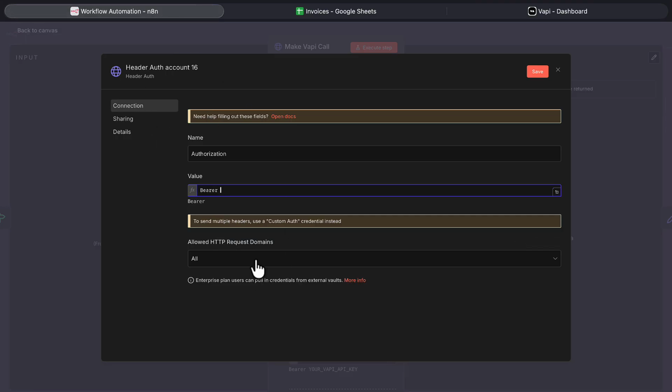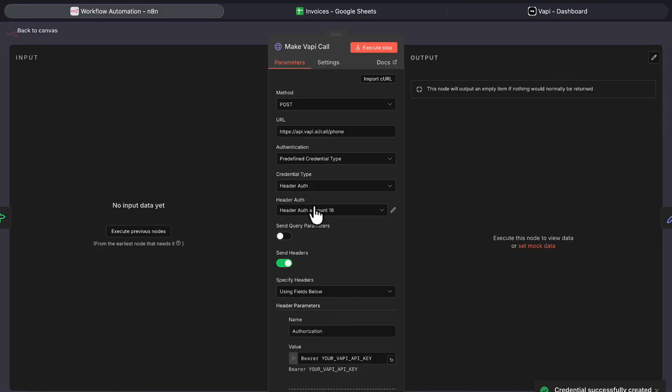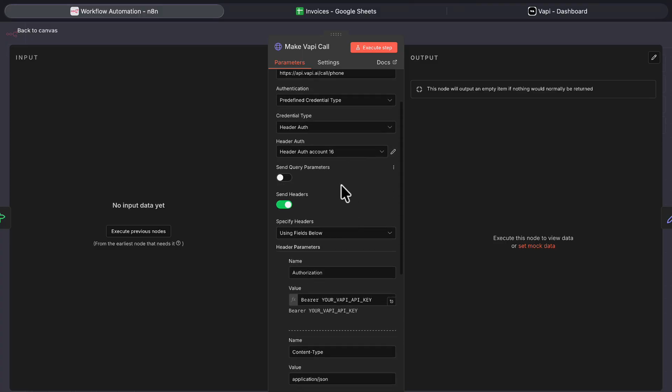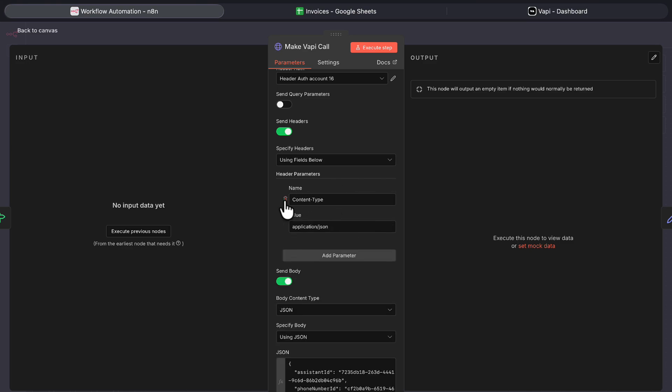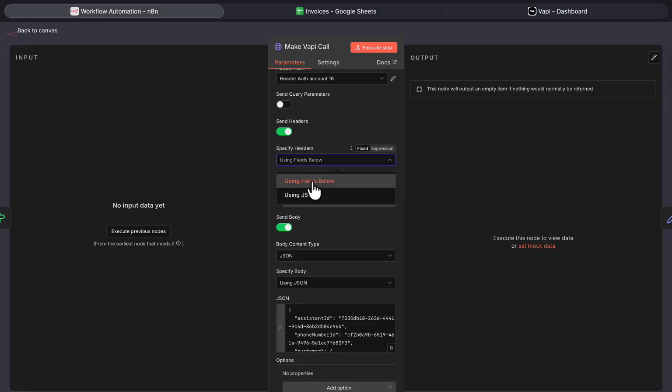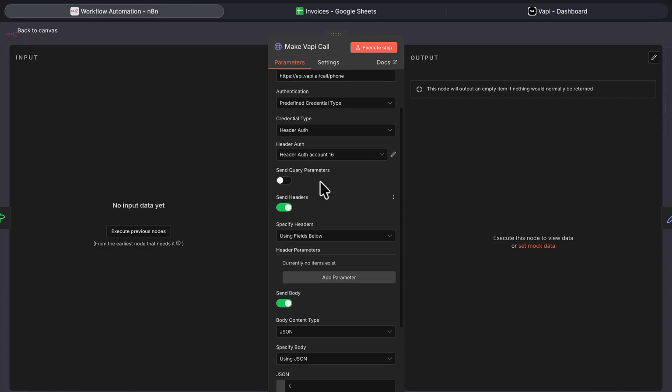Now back to n8n. After the Bearer, we have one space, and now paste the key. Click on save, and now we're good to go. Okay, we've already set up our credentials. Now, in here, send headers using fields below. You can remove this part, header parameters, because we've already added our name and information. We don't need that.